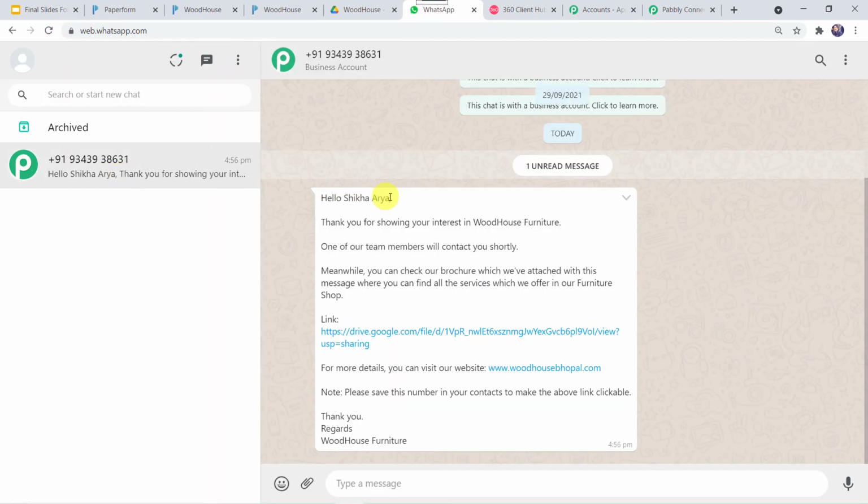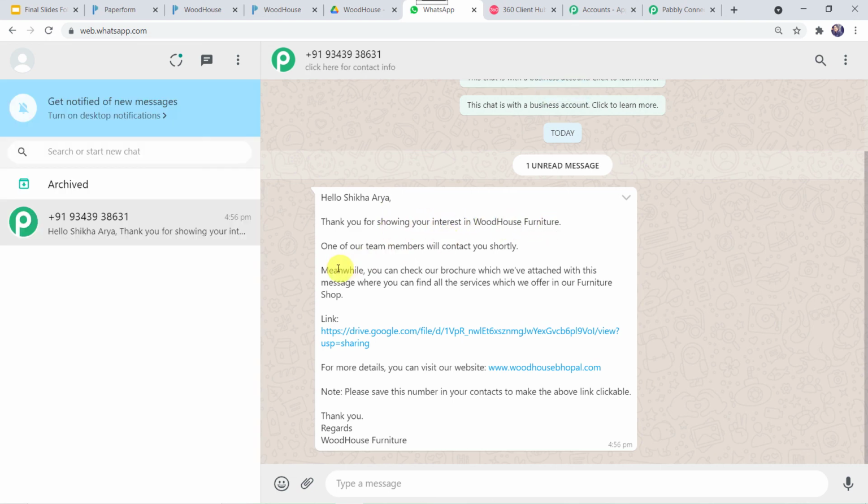I'll just go to WhatsApp. I'll refresh this page. And here we can see a new message. Hello Shikha Arya. Thank you for showing your interest in Woodhouse Furniture. One of our team members will contact you shortly. Meanwhile, you can check our brochure which we have attached with this message, where you can find all the services which we offer in our furniture shop. Link is given. For more details, you can visit our website. Website name is mentioned. Note, please save this number in your contacts to make the above link clickable. Thank you. Regards, Woodhouse Furniture.